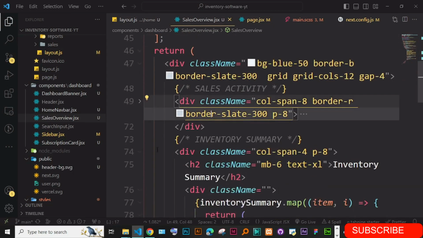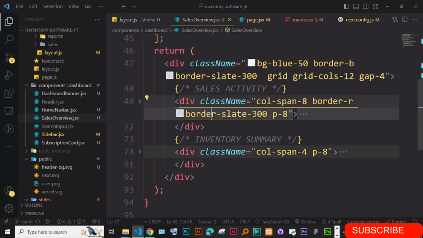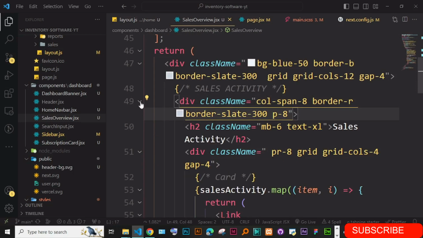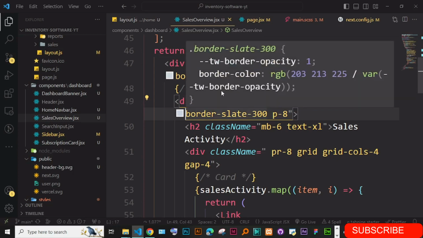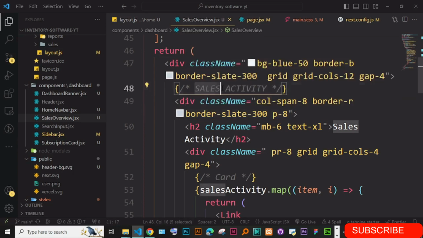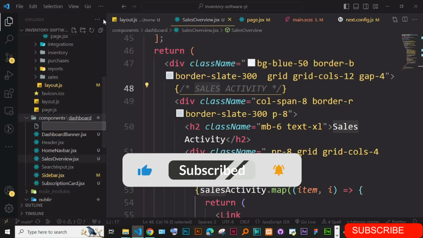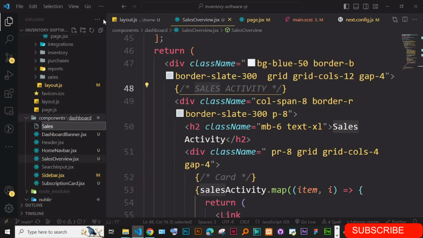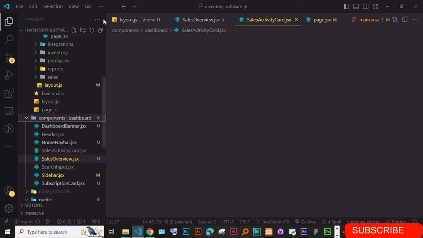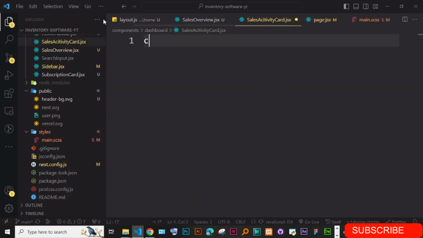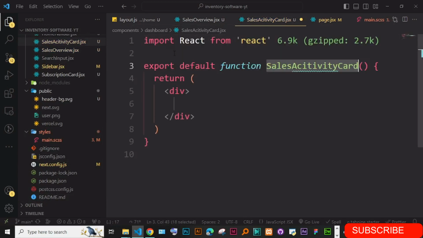We have the sales activity and then the sales inventory. So this sales activity could be the sales activity card. Actually, let me just do that. I'm just going to say sales activity card dot jsx. Okay, just like that. RFC. So inside here, I'm just going to say RFC. Okay, and this is easy.